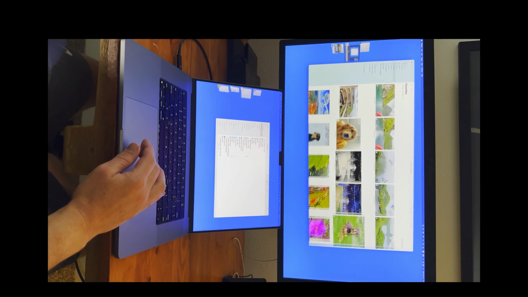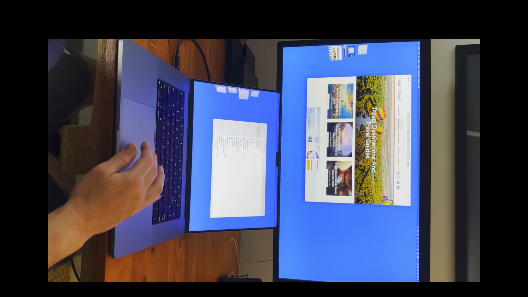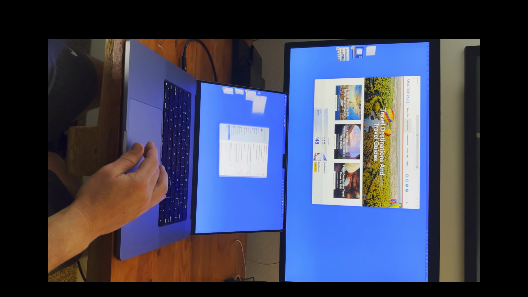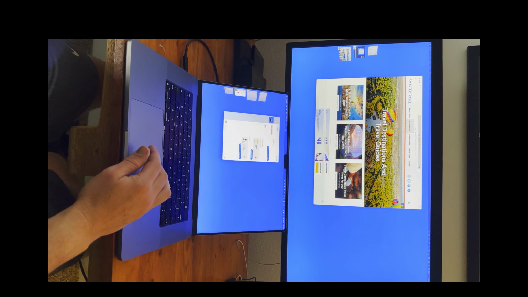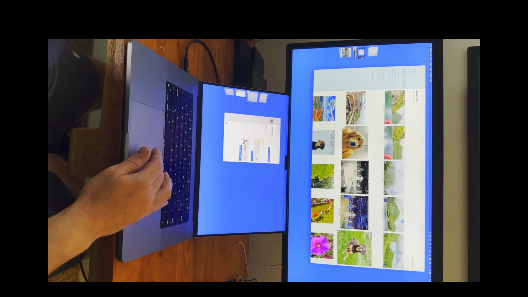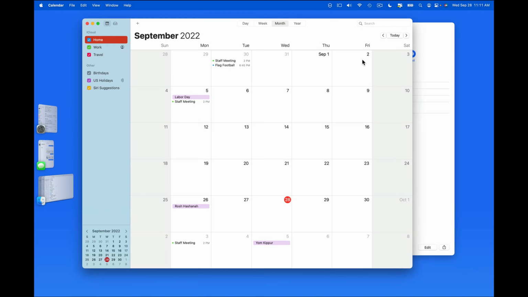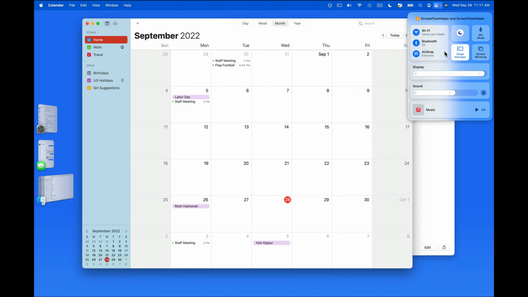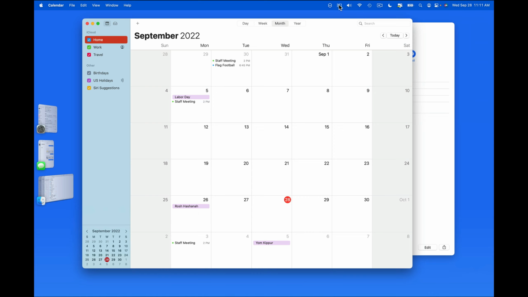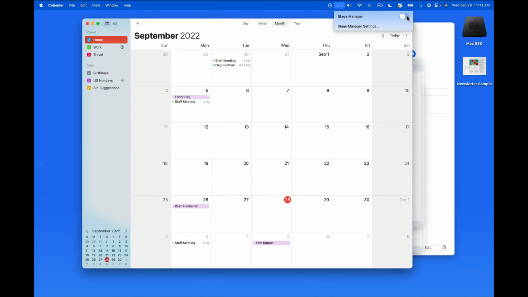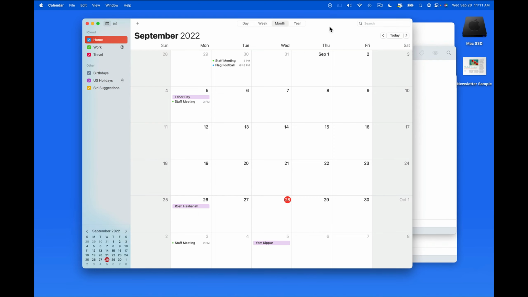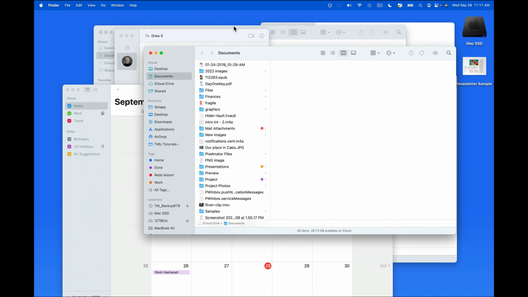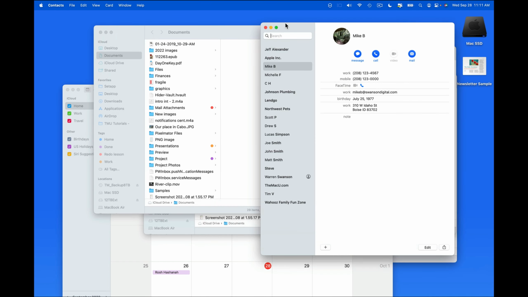If you use multiple displays with your Mac, when Stage Manager is active, it's going to work on both or all of them at once. To deactivate Stage Manager, just click on its Control Center panel or deactivate it from the menu bar. Deactivating will return all windows that were stored in Stage Manager on the left side of the display to your desktop.